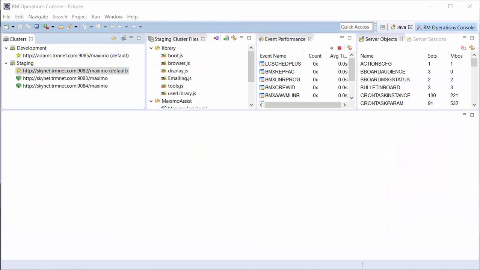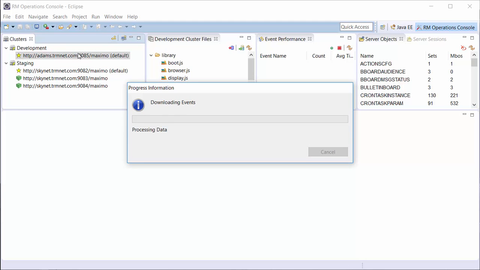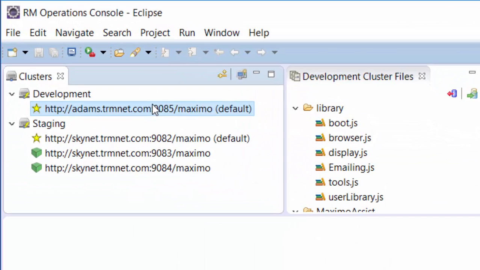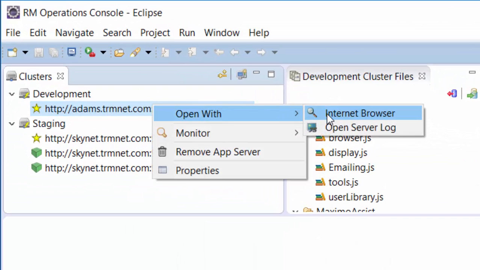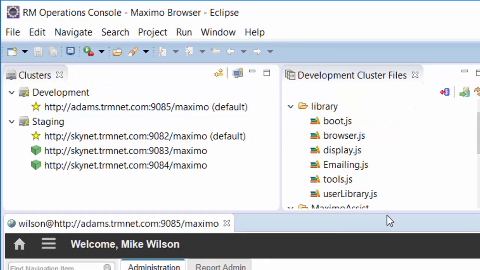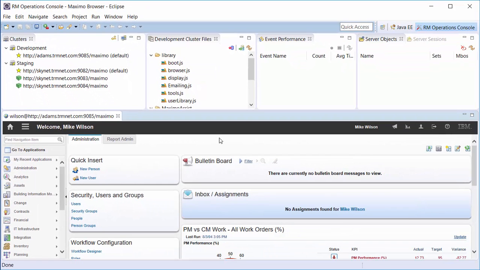Now let's see the rules in action on the development environment. To do this, right-click on the URL of the default server and select Open with Internet Browser. This opens a window inside Eclipse and logs me into Maximo. Since the rules are on work order, we need to go to work order tracking.